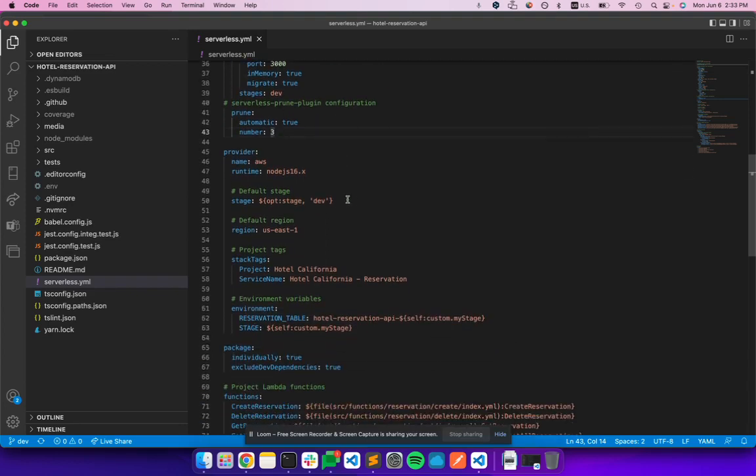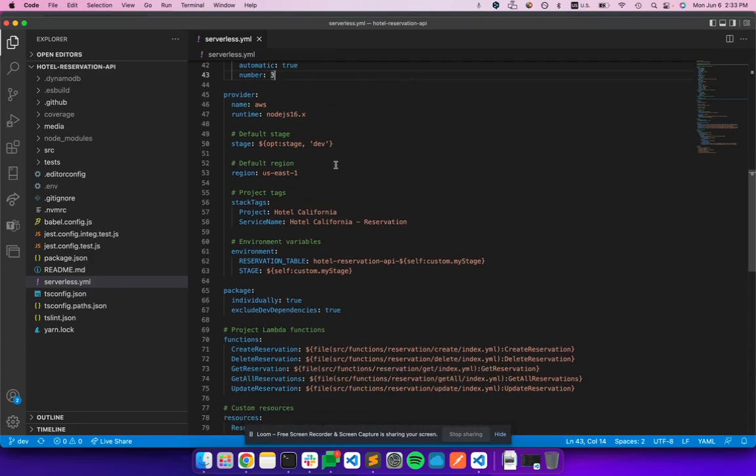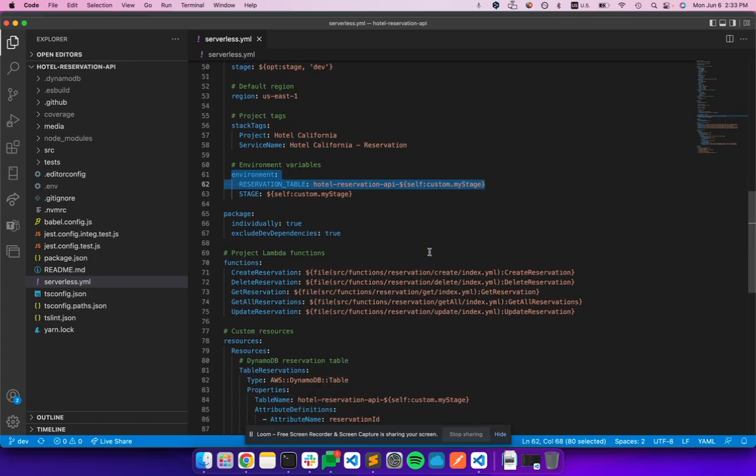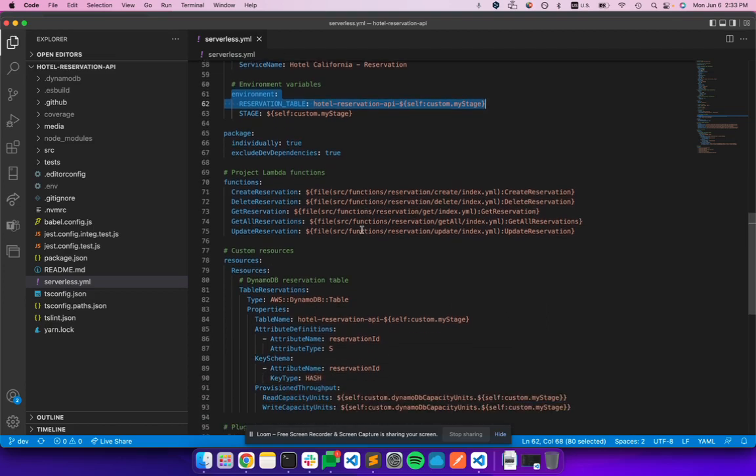We'll be working with Node.js 16, and some environment variables that we will use, in this case, mainly the reservation table, the DynamoDB table. For packaging, I want to pack my Lambda code individually, and I want to exclude the development dependencies.